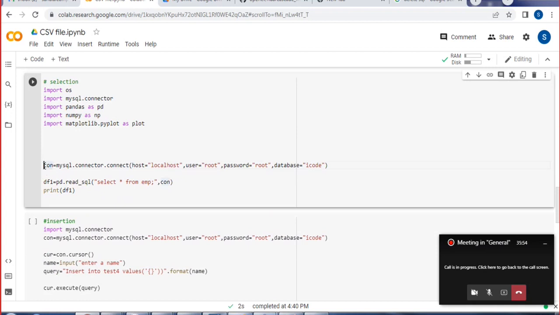Now this line is a very important line, guys. You can see what I'm doing over here. I'm simply writing mysql.connector.connect, which means I'm requesting from MySQL connector to please connect. I'm having a localhost because I'm not using a server.